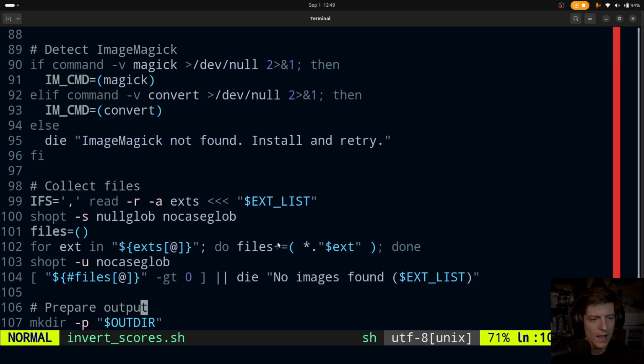Okay, and then we reset. So we have lines 100 and 103 changing our uppercase and lowercase. Okay. And then finally, 104, if there were no files with the extension that could have the script run on it, then it simply sends a message, die, no images found.